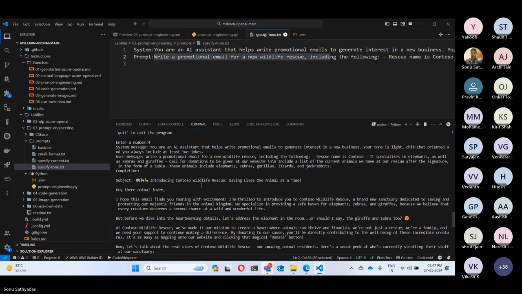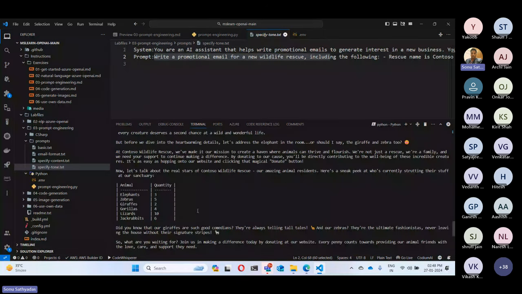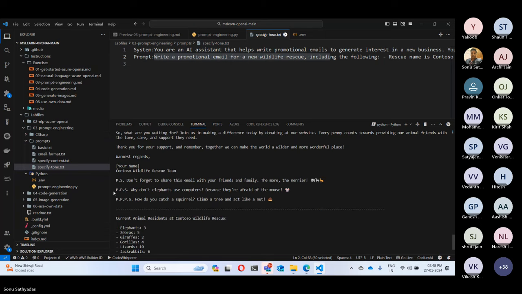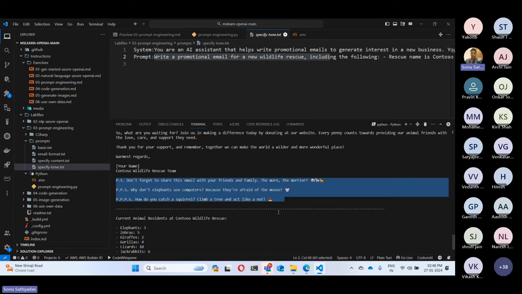See, it is creating the same thing. You can see it is writing the subject. This is somewhat not the professional mail format, but yes, hey, animal lover, and then it's writing some content, and you can see it includes some smileys and all, because it said don't go for professional. It's light and jokes will be included. It's writing like a normal letter, and you can also see some jokes are added here.